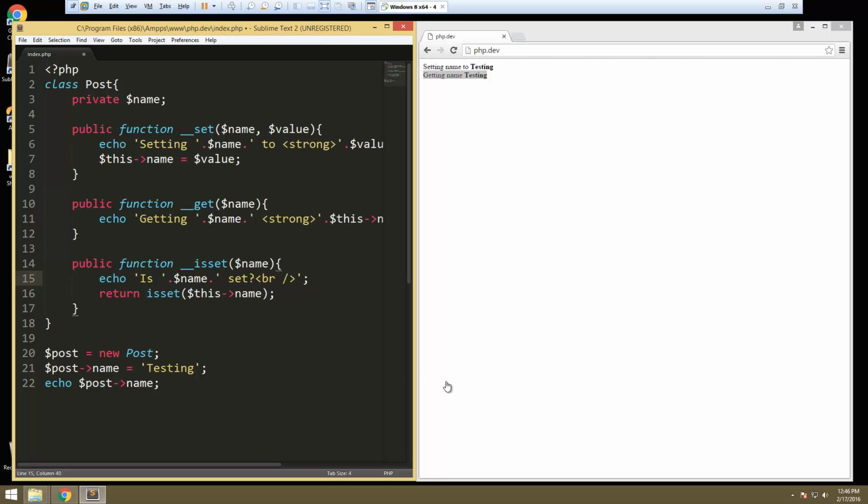Then what we want to do down here is a var_dump, and we'll pass in isset($post->name). We'll save that. And now we're saying "Is name set" and boolean true. So we're saying yes, it is set. If we change this to, let's say, names, and then change this to names, and then reload, now it's saying "Is names set", and it's false because it's not.